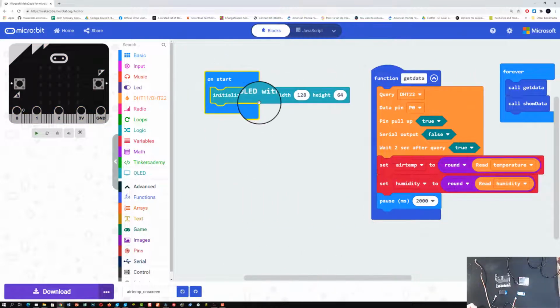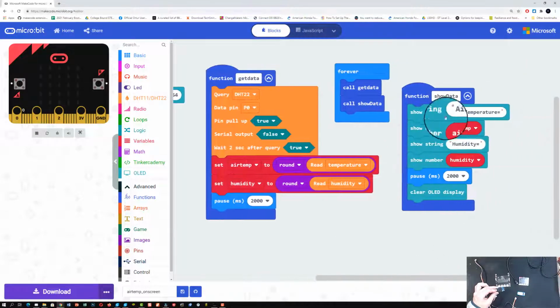Don't forget that in my onStart block, I need to make sure that I have my initialize OLED, or else my little microbit is going to error out. If I don't tell it that it has a screen attached, when it says show the data on the screen, it's going to go, what screen? I don't have any screen, and it will crash on you.